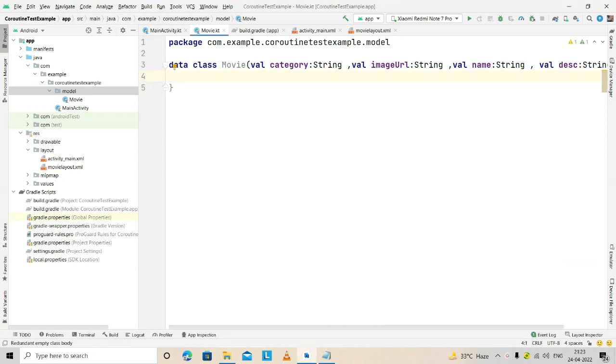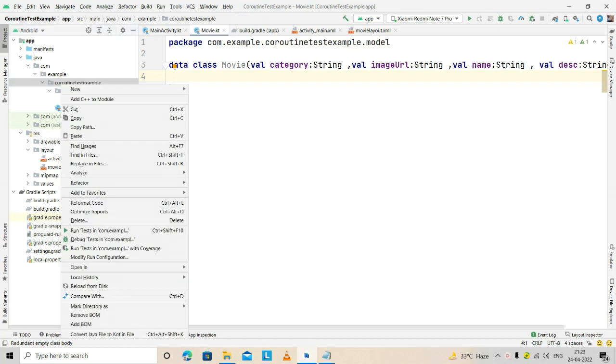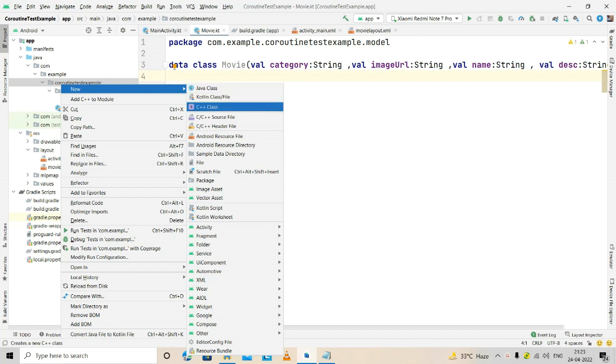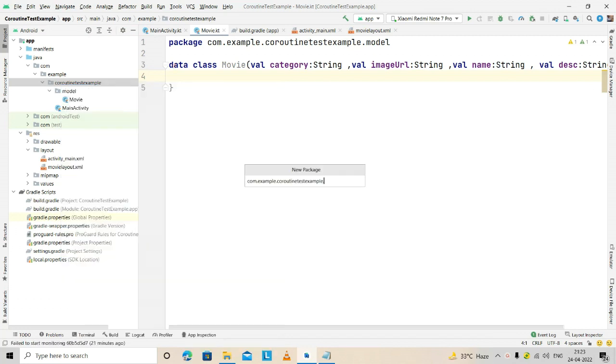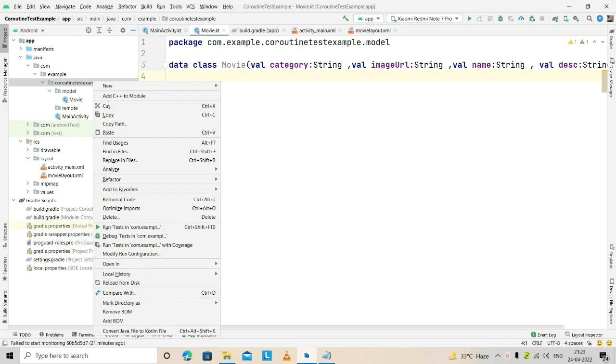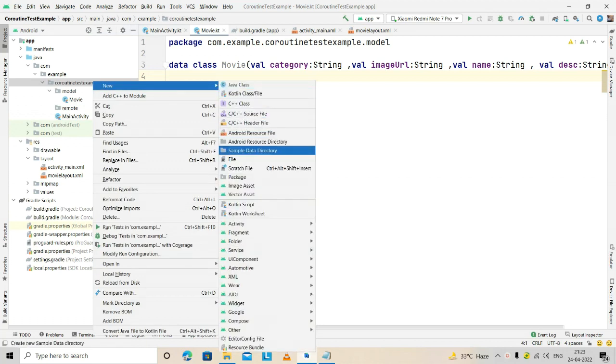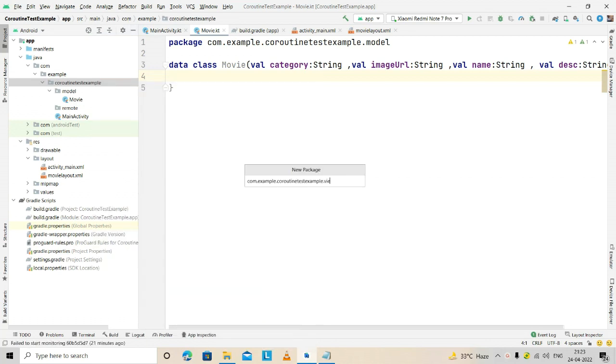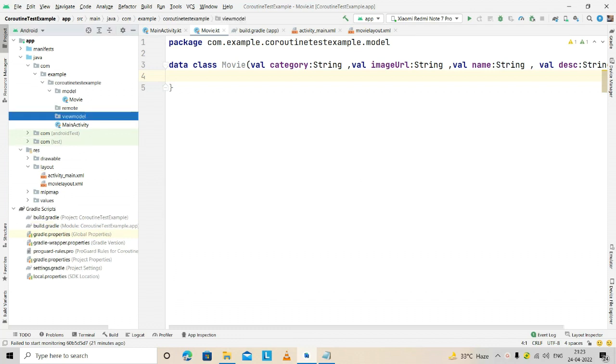After creating a data class Movie, what to do? You just create two more folders. Number one is for your remote, that means we can access our Retrofit data here. And number two, you can make it a view model, so here you can put your view model classes.